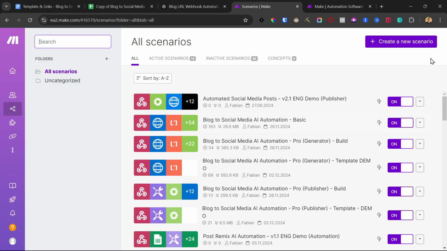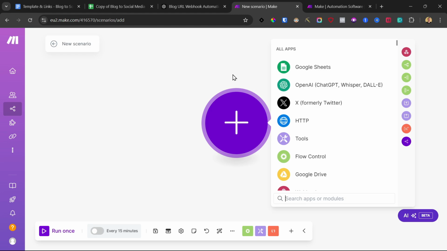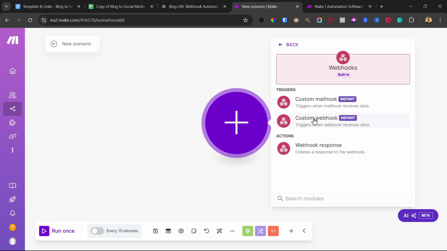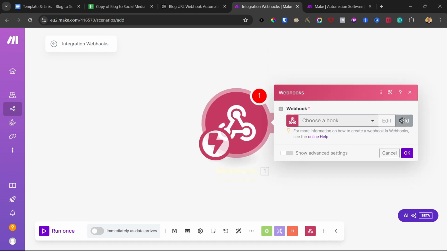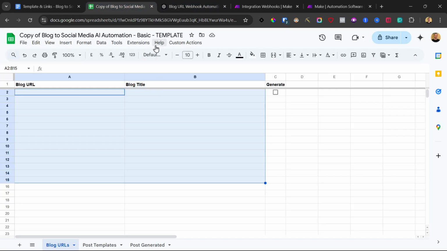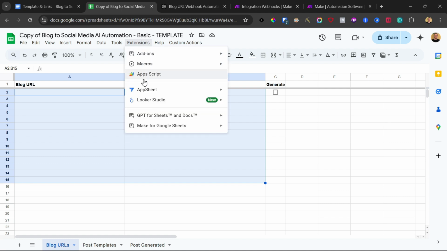Once you're logged in, you click on create a new scenario. The first thing we need as a starting point for our automation is what's called a webhook. In this case, we need a custom webhook. Click on add, click on save. Now we need to copy this webhook address and we need to paste it into the AppScript code of our Google Sheet, which we find here under extensions, AppScripts.